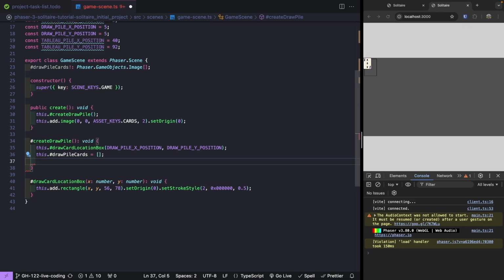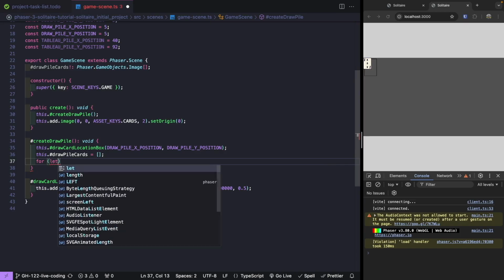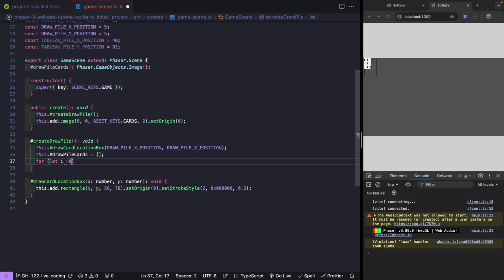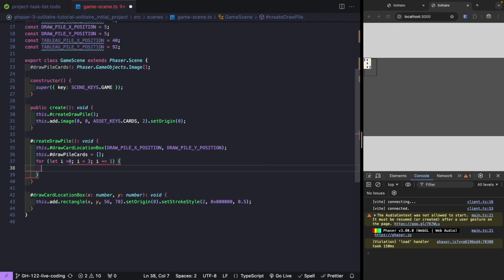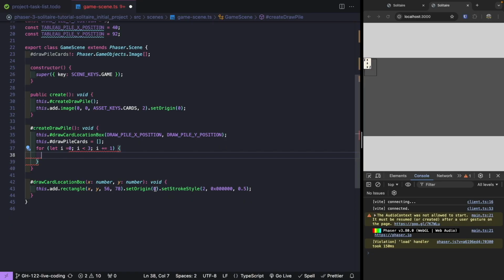And now we want to go ahead and create these. So let's do a simple for loop. We'll do let i equal 0, i is less than 3, and we'll increment it. Now let's go ahead and create our image game objects. And so for this, we're going to go ahead and create a new method to actually create our cards, because we'll need to create a number of these game objects in our scene. And so let's go ahead and put that inside a method so we can easily do that.